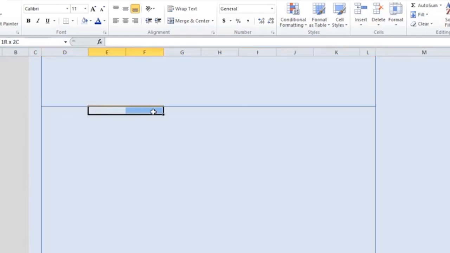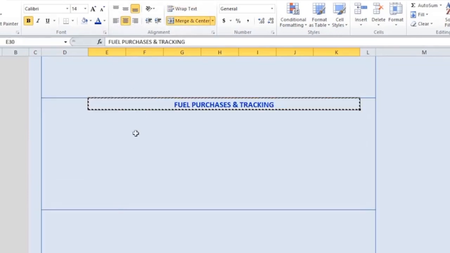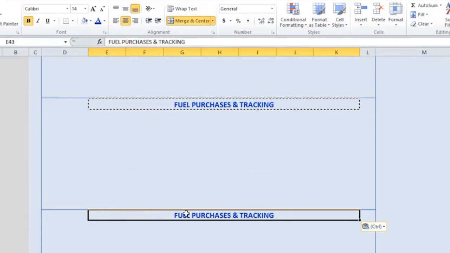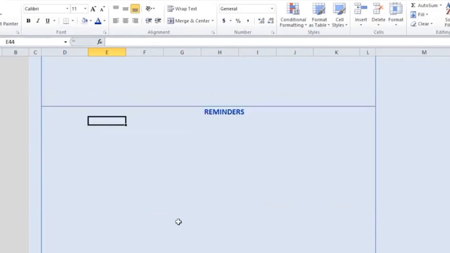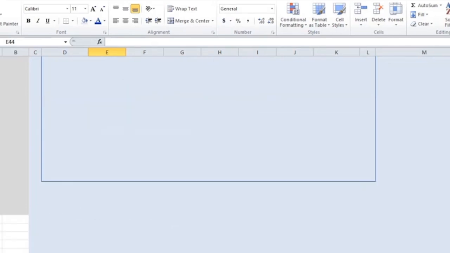And we're going to call this one reminders. Merge and center. Again, I'm just going to copy this here and then paste it down here because I want to make sure it's the same size, and we'll call this reminders. So we're going to have reminders of different aspects of our car maintenance that we want to keep track of.